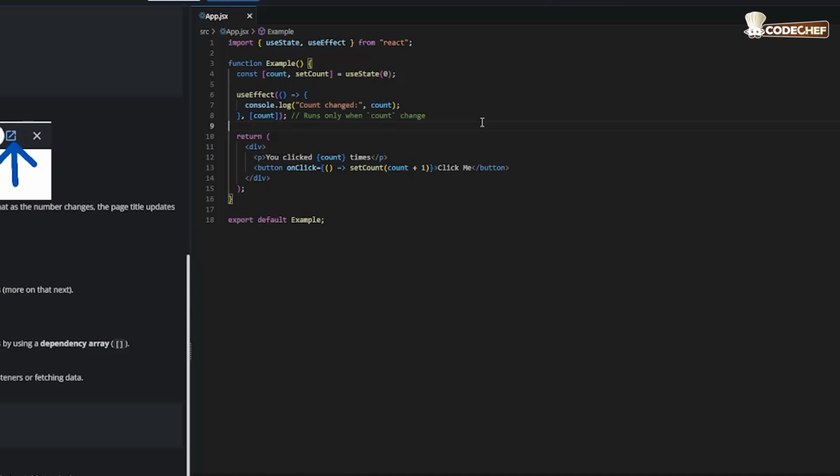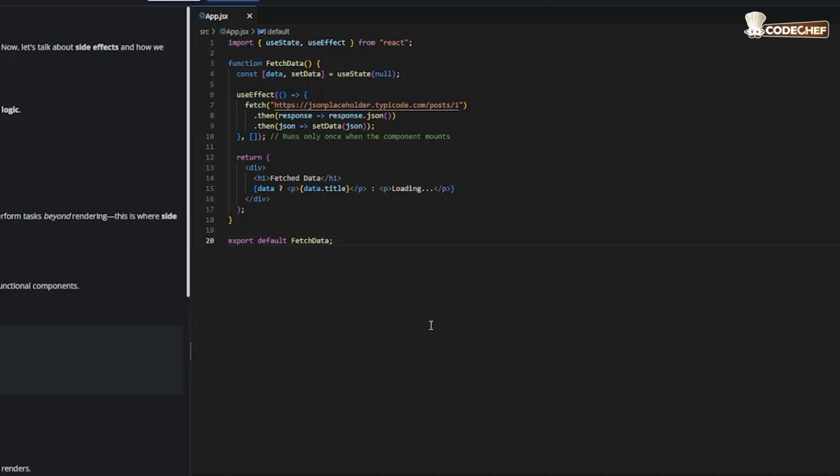Now further in this video, we'll learn how to optimize that by adding dependencies when needed. Now let us see how we can fetch data with useEffect hook. This is a common real-world use of useEffect. We fetch data from an API when the component loads. We use an empty dependency array because we only want this API call to happen once, not on every render.